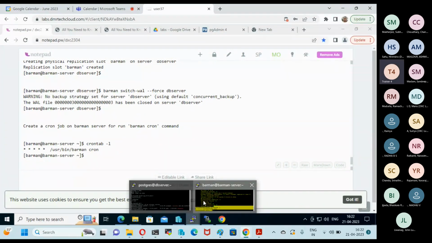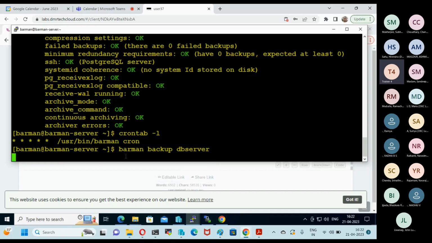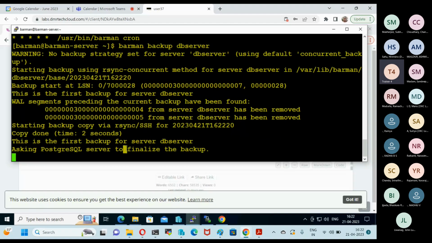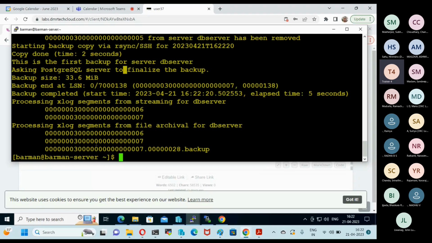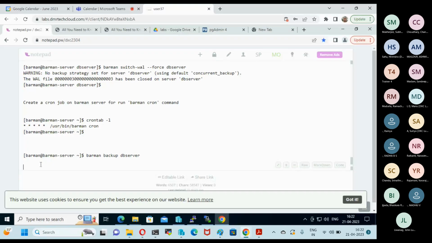So this is what I have done. I am good to start taking the backups. It is very simple. You have to say barman backup DB server to back up the DB server. If you have any other server, just back up that server also. So it will start backing up, via rsync over SSH, asking Postgres. Backup is successful. So this is the command to backup. It is a very simple and easy command, right?